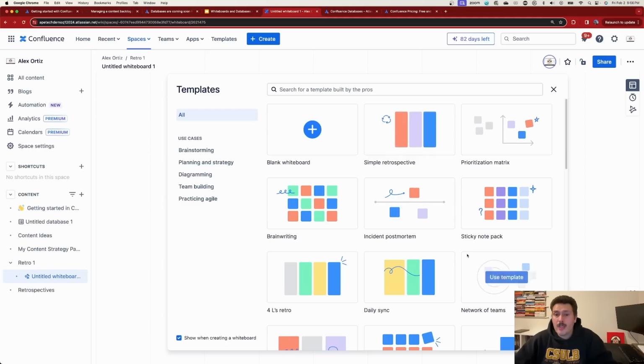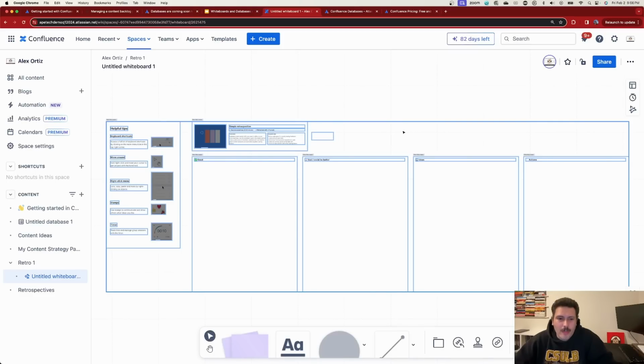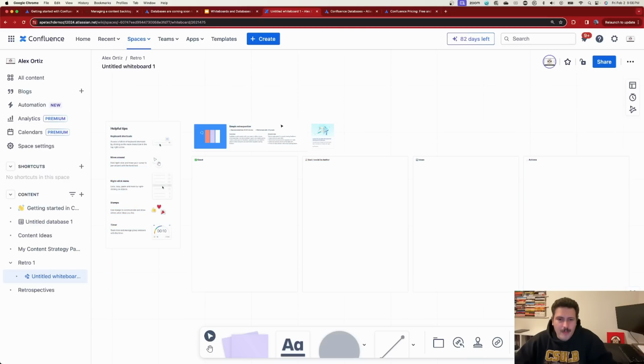What we're going to do is a simple retrospective. I'm just going to pick a template and show you what the whiteboards are, because this is the whiteboard. Now, it looks a little overwhelming, but you don't normally need all this stuff over here. These are just tips on how to use it if you've never used it before. I highly recommend you take a look at it because it's really cool.